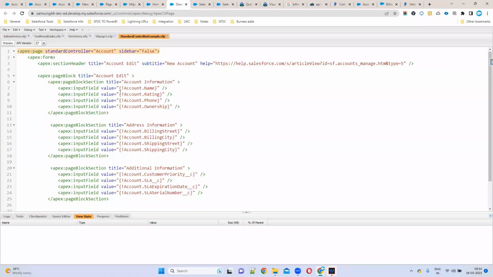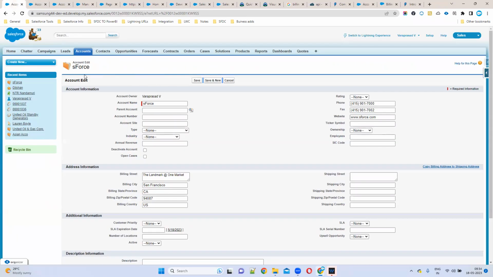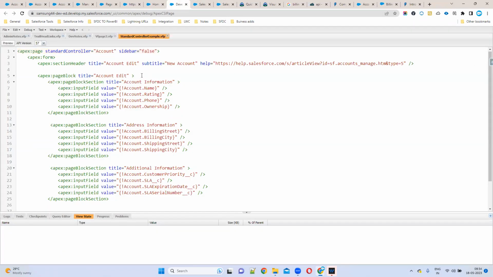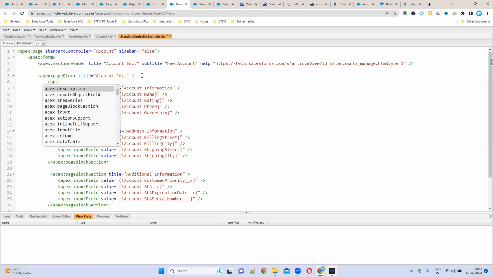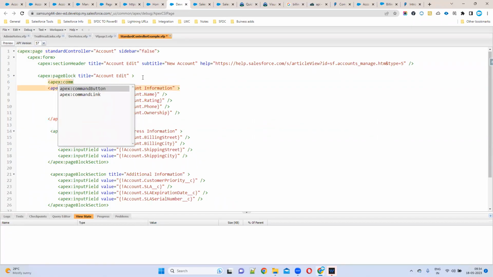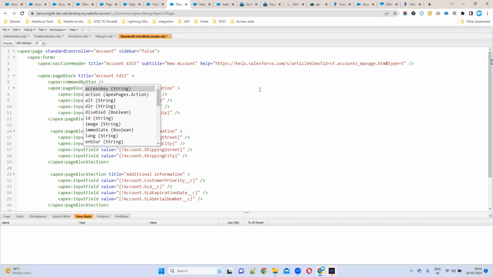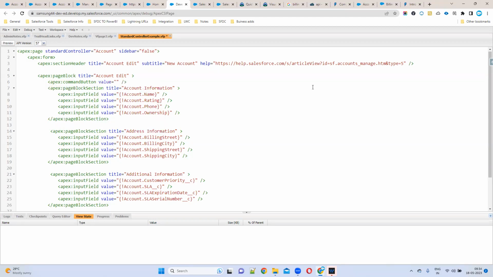But here on the VF page, where are the buttons? Inside the page block or outside? Inside the page block. So you should go to the page block. Here you can add the button. Which tag do you have to use to add the button? Apex command button. Here we have two parameters. One is value, that is the button name. The button name is Save. If you click this button, what is the action? Save only. By default you need not write any code. We are using the standard controller, so you will get it automatically.